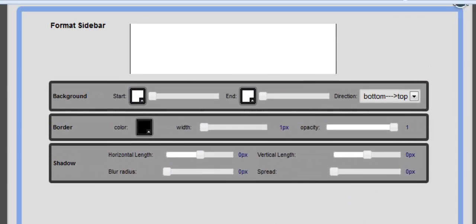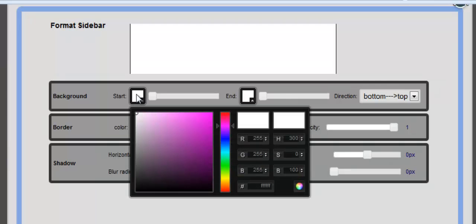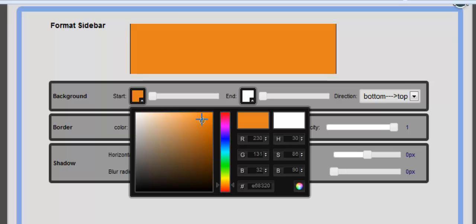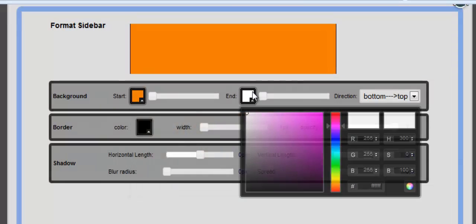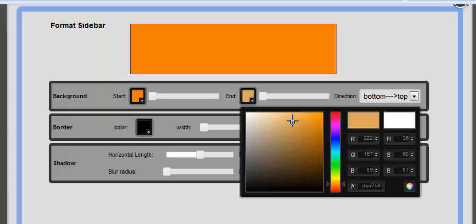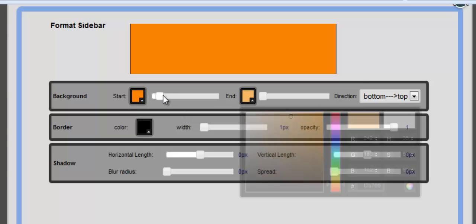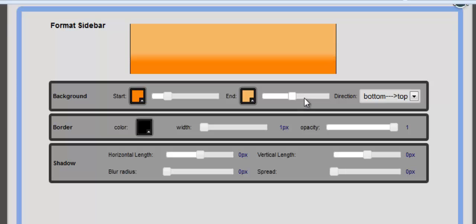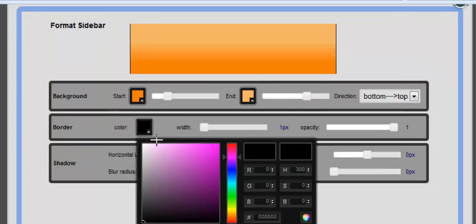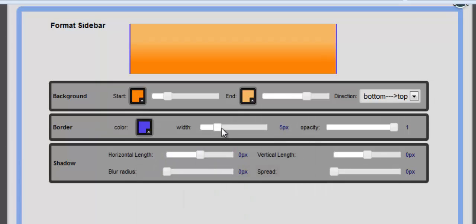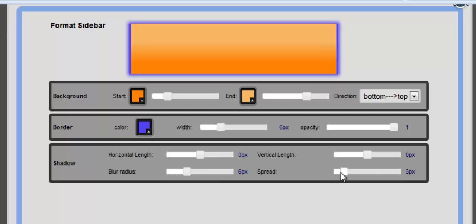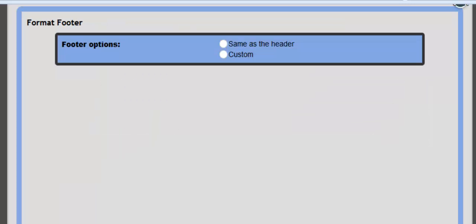Then we go to the sidebar. For the sidebar, we are going to give an orange color, so that we can also give a gradient. We can give a border if you want. We can give a blue border, and with some shadow. Like this.